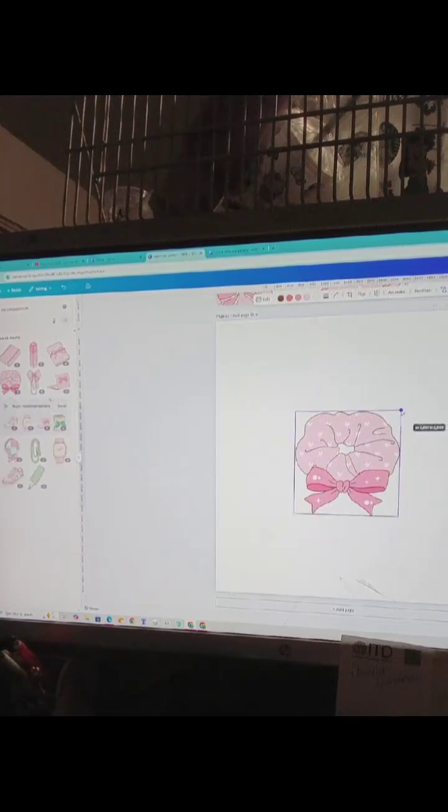So we're going to delete this and get our first image right here. Let's use this scrunchie, resize it and center it right here on the page. Once we have the size we want and centered, we're going to select our next image. This is a sneaker, and we're going to adjust the sizing, center it right here and lock it in place.